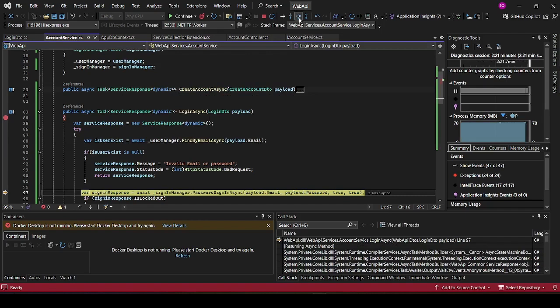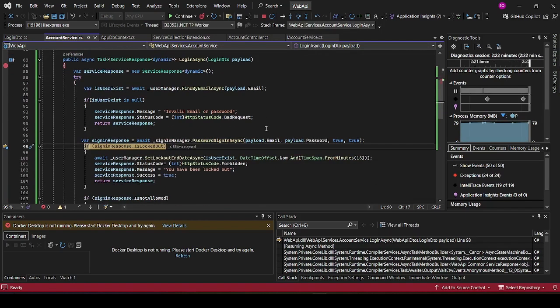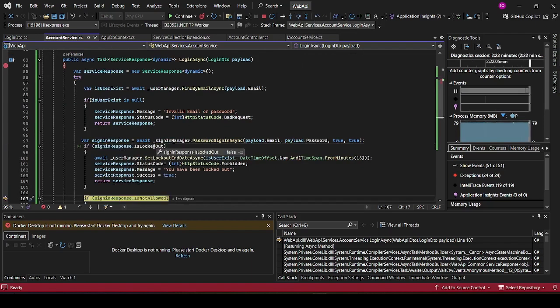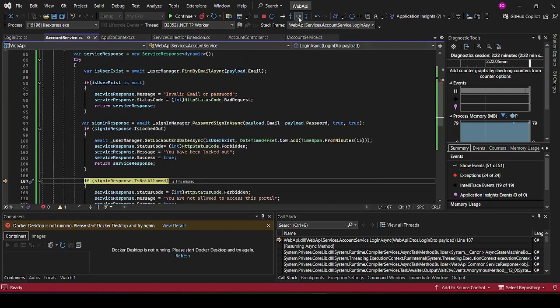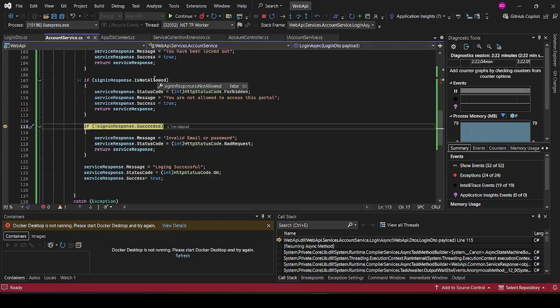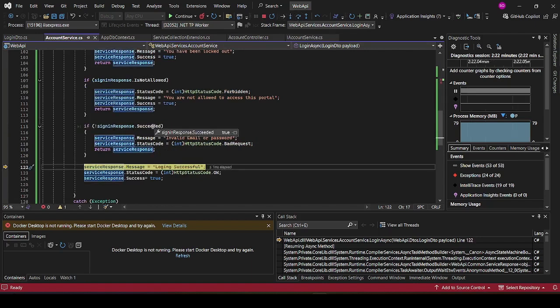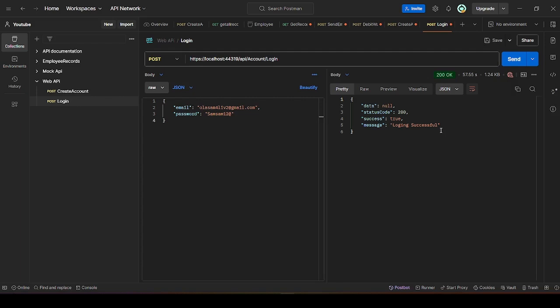Then step over to confirm if the password matches. Then it will check if the user has been locked out, which is false because the user is not locked out. Then check if the user has been restricted. The user is not restricted. Then it checks if the login is successful. It is true, the login is successful. If the login is not successful, go ahead and fire. In this case, login is successful, which is true. Yeah, we have login successful.